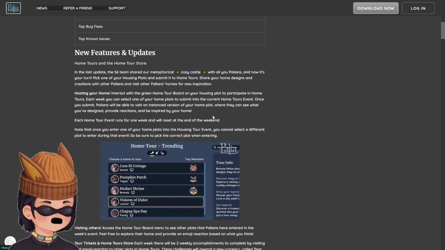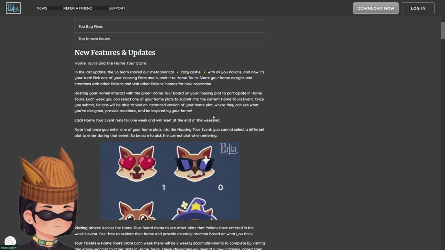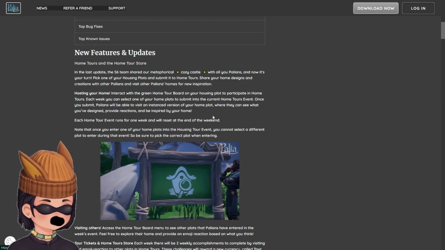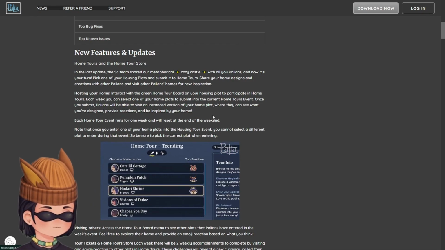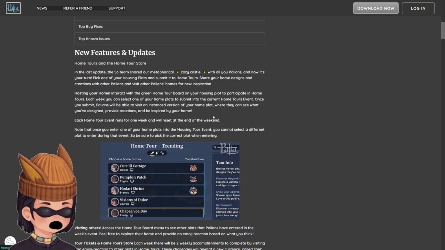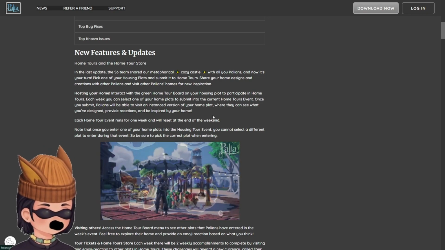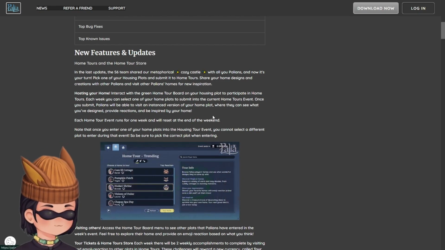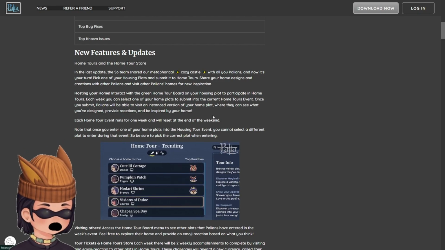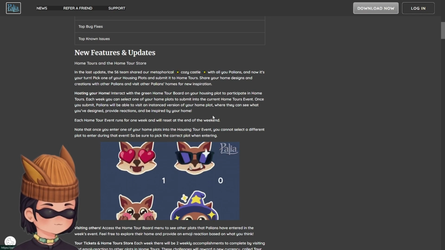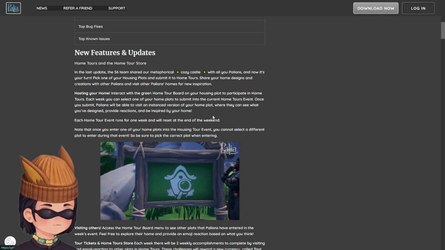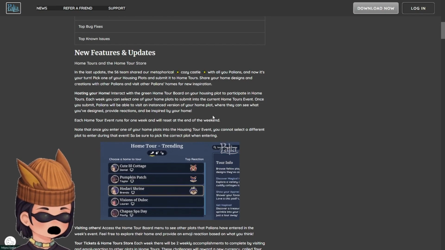Share your home designs and creations with other Palians. Visit other Palians' homes for new inspiration. Hosting your home: interact with the green home tour button. Each week, you can select one of your home plots and submit it into your current home tours event. Once you submit, Palians will be able to visit an instanced version of your home plot, where they can see what you've designed, provide reactions, and be inspired by your home. Well, my home's pretty much done, so that'll be cool. Each home tour event runs for 1 week and will reset at the end of the weekend. Okay.